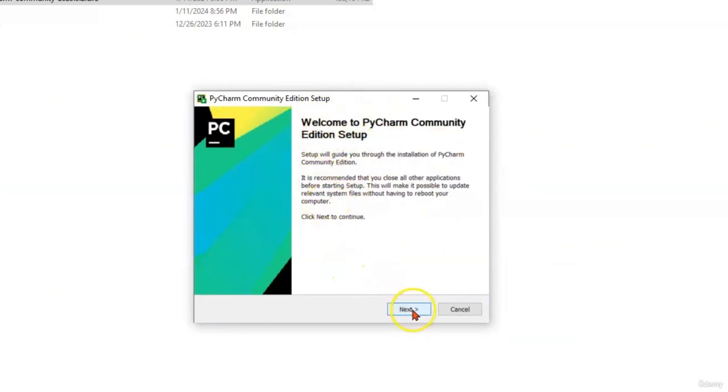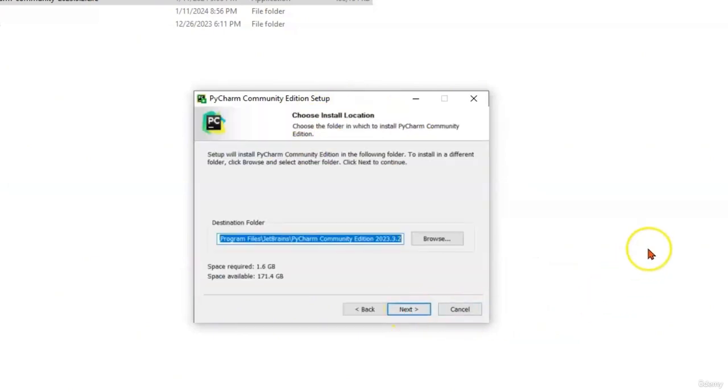Just click Next on the first screen. Destination folder, I usually just accept the defaults. On this one, it puts it under Program Files, which is where I would expect it to be. Notice space required there, 1.6 gigabytes, so it is quite large.